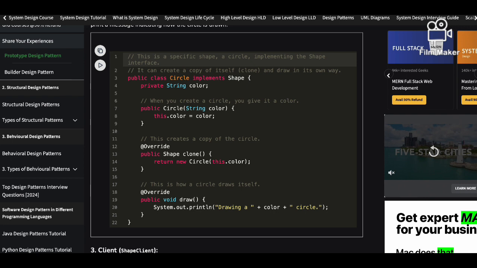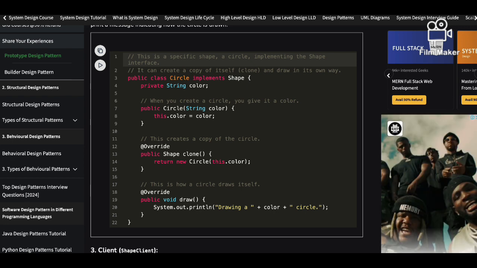Next we create a concrete prototype class called circle and we implement the interface shape. This shape interface has two methods, clone method and draw method. As we see here, the clone method is simply creating a new object of class circle which takes one argument, this dot color, which is the same argument that anyone would pass while creating the circle object. Thus we see that a clone object is created and then it is returned since return type is shape, that is the superclass of the circle. It is allowed and the compiler does not show any error.